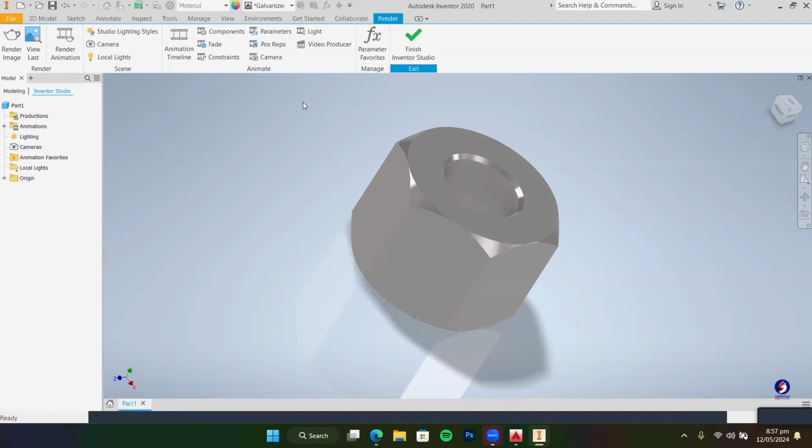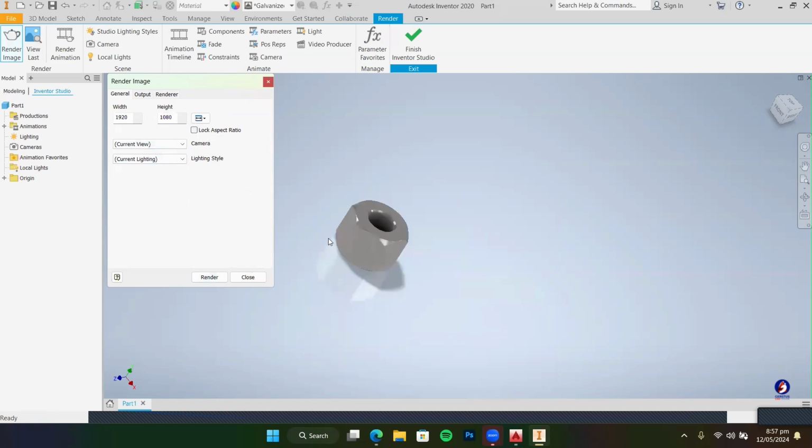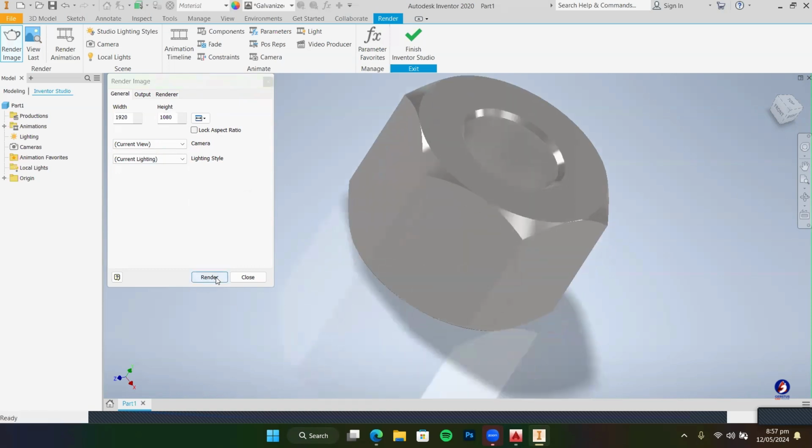So I'll select the render image like this. The aspect ratio, since they are not high resolution, I'll just select the highest pixels. That's the 1080p. The camera, current view, yes. Lock aspect ratio. And I'll make sure the thing is here like this. I'll just select render.